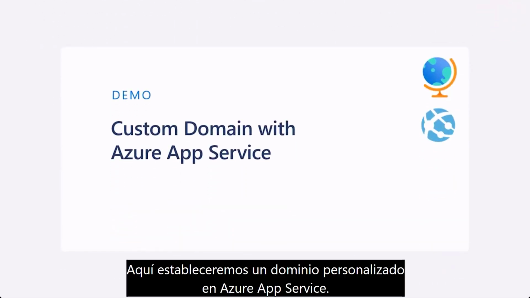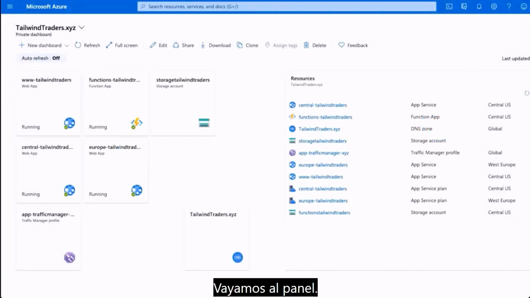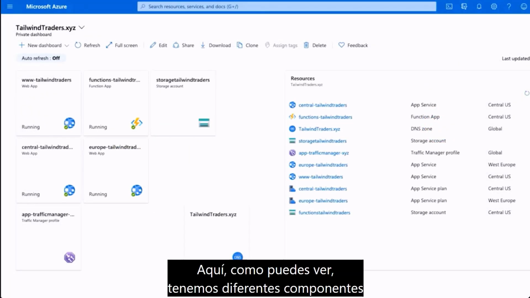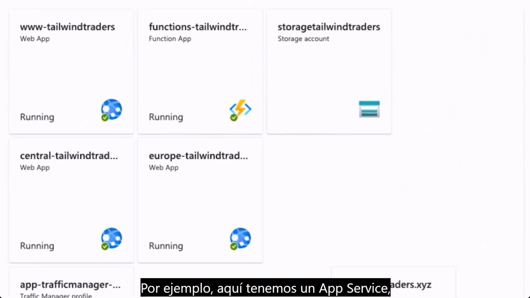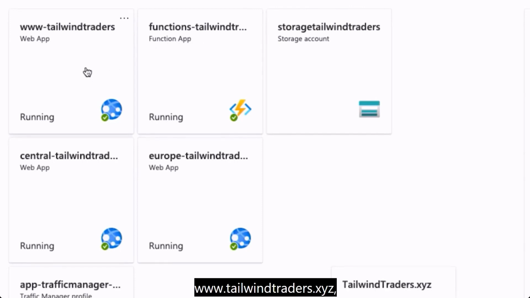And here we are going to set a custom domain on an Azure app service. So let's go into the dashboard. Here, as you can see, we have different components that we'll use for the demos in this session. For example, here we have an app service which is titled www-tailwindtraders.com, and we will use our custom domain www.tailwindtraders.xyz to point to this web application.